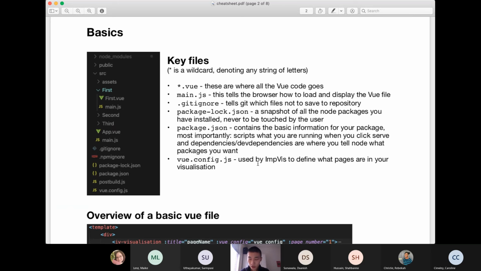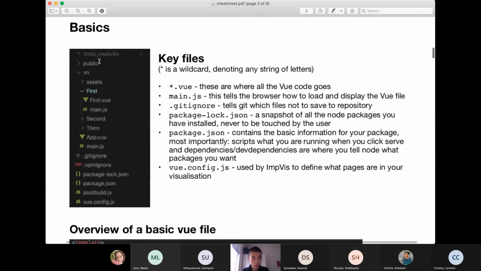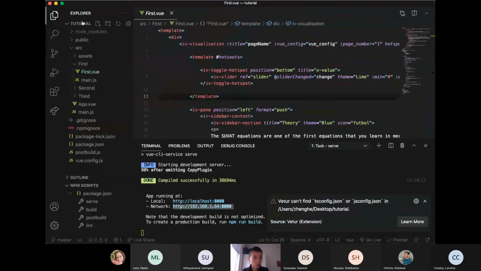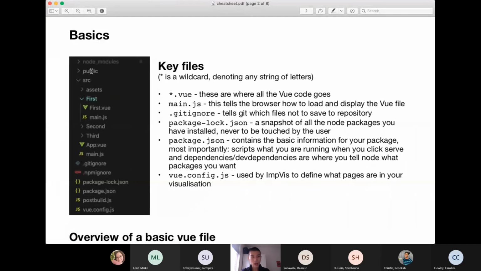And so the first thing I really want to talk about is what do all these files mean? I'm just going to go through this list one by one. The first one is these .vue files. I don't know if you can see clearly, but this is a screenshot from the file explorer on VS Code. This is the basic outline of all the files that you get when you first create a template. In this case, I chose a multi-page template, and I created 3 different pages, the first, second, and third page.